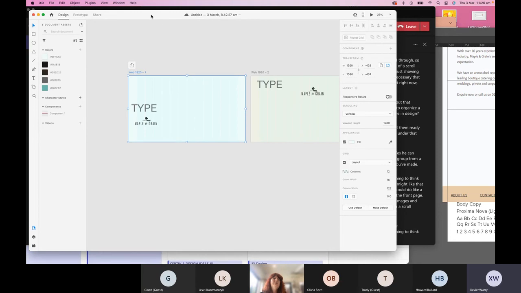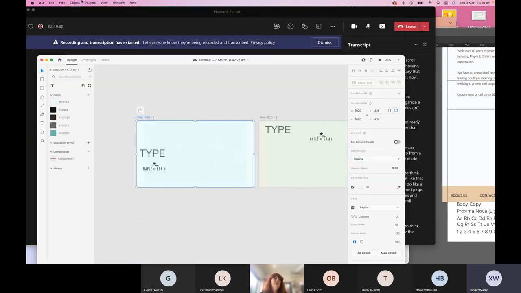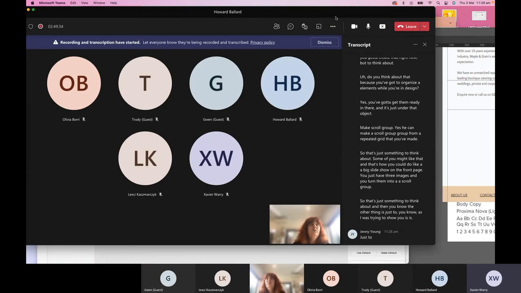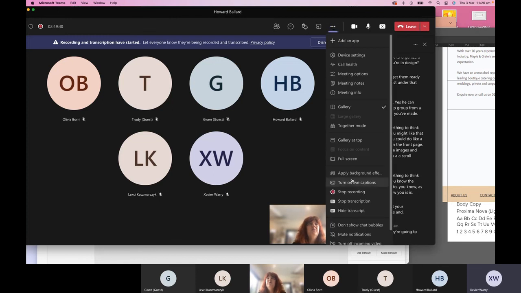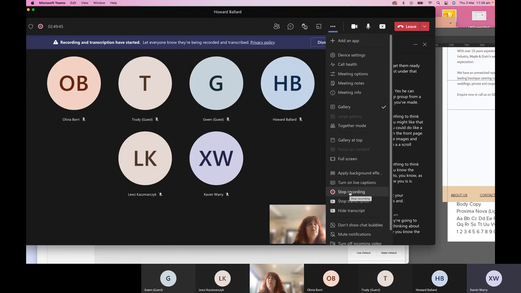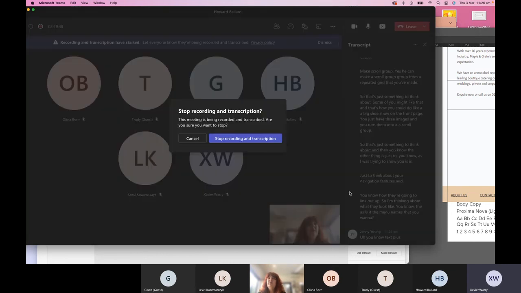And then the other thing, as I was trying to show you, is just to think about your navigation features and how they're going to link up. So thinking about what they look like, is it the menu names that you want, text plus image, you want to make a link?